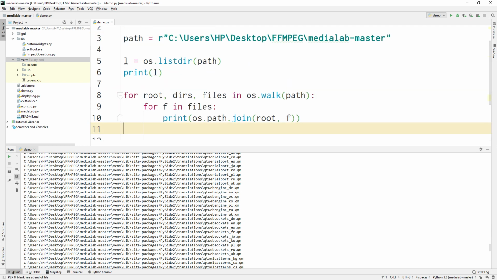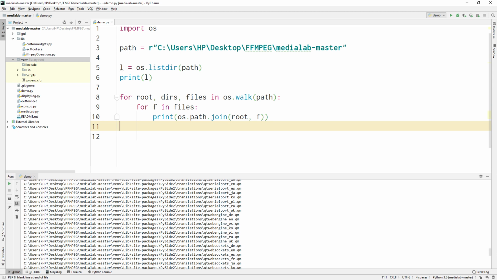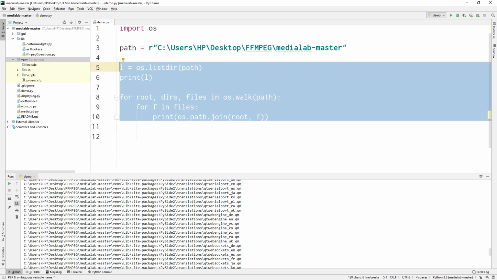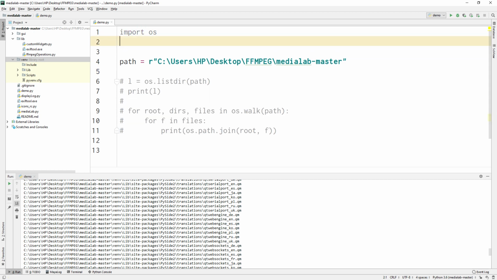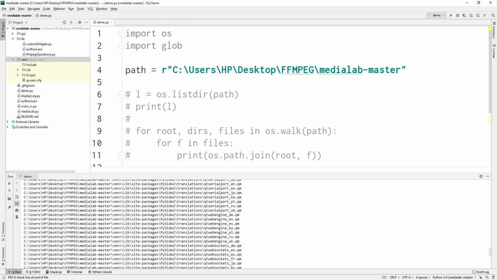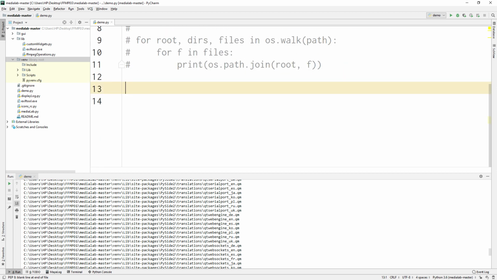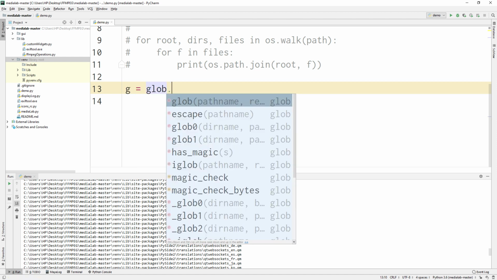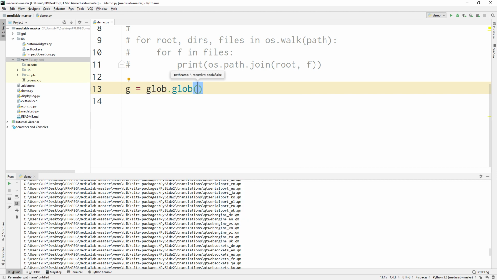There is one more method which I want to show you here. Apart from os, let me comment this out, and what you can use is import glob. Glob is also very useful when you want to list all the folders, and I will show you what the differences are from os.path, os.walk and os.listdir. So for that, let's create a variable and use glob.glob, and here you need to provide a path name. For example, right now our path is path.